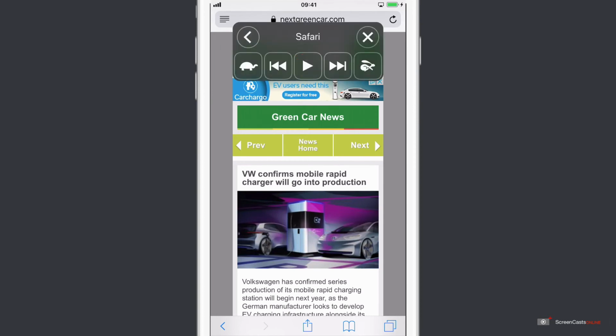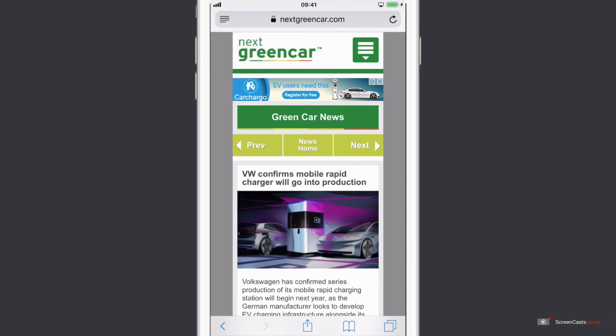Right, I'll just stop that. The thing I wanted to point out, if I close that down, is it read everything. It read the header, it read the advertisement, it read all the labels, etc.